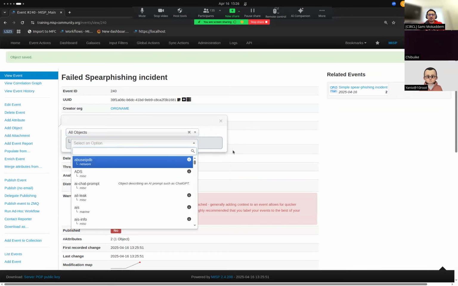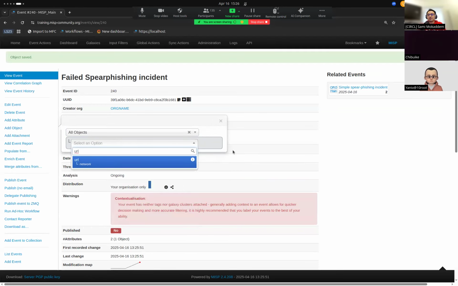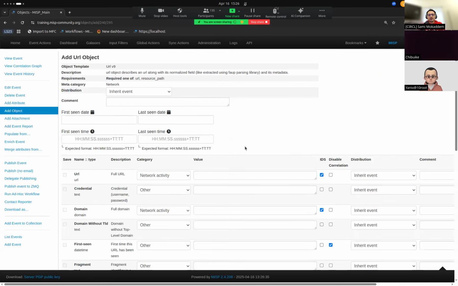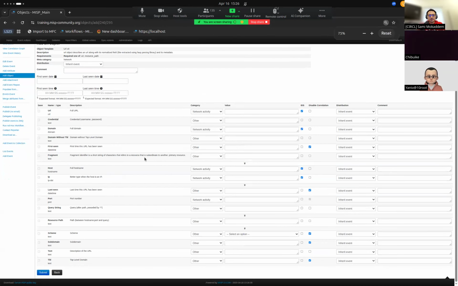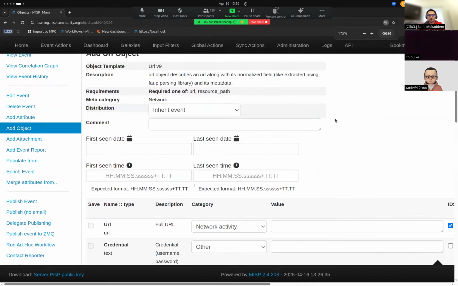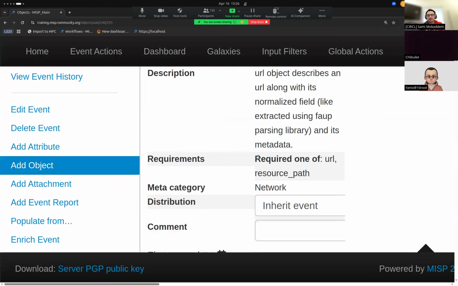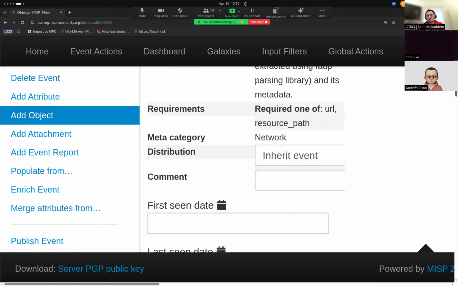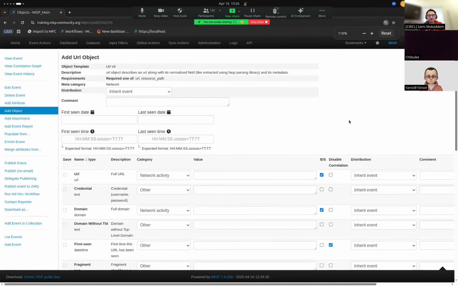You select all object and then you search for URL, because this time we want to encode more than just a domain. We want to encode the complete URL. You click on URL, and this time we can see the form is way bigger. So what we do, we look at the requirement. And what is the requirement for this URL object? Well, you have to provide either the URL or the resource path. And good thing, because we have both.